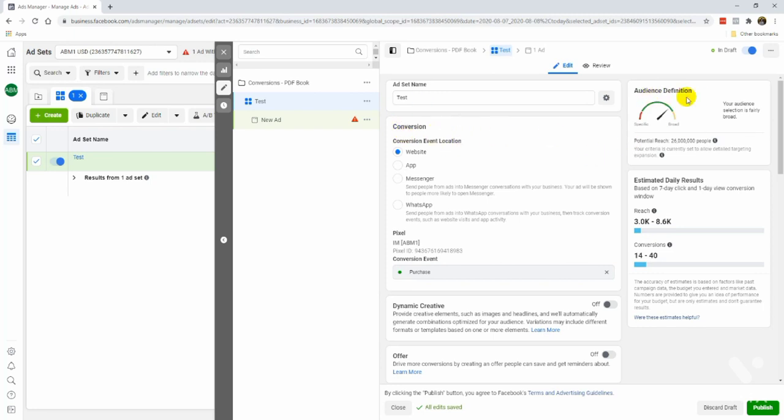That's the audience definition with a potential reach, and there's a speedometer here of sorts. Now this account is showing Malaysia, but in actuality, you can pretty much advertise to any country in the world. So let's start off with conversion here. You choose website. We're going to leave it be.